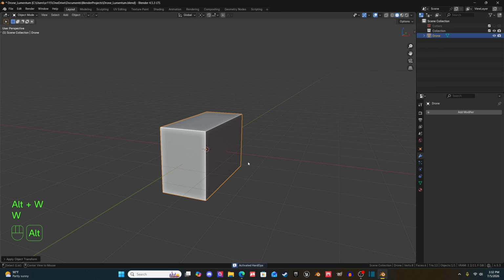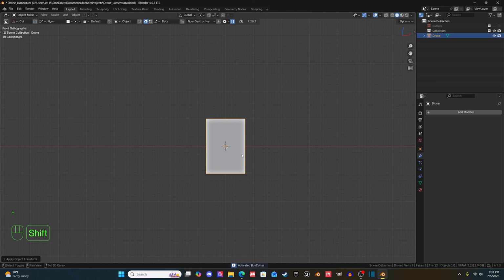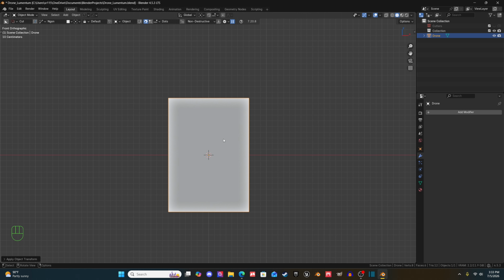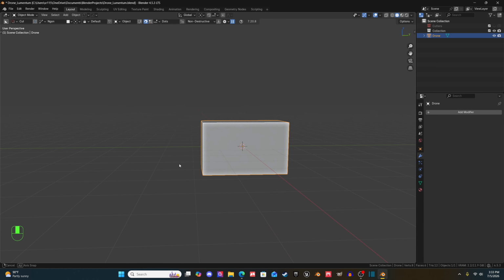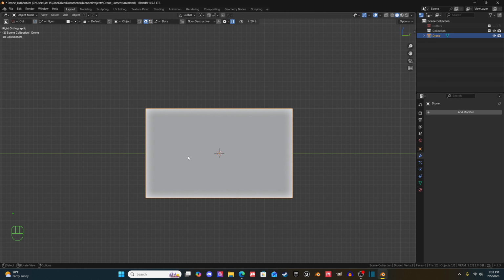I'm going to activate Box Cutter because that's what I'll be using, which is an add-on, which I highly recommend if you're into hard surface modeling or any type of modeling really. So first things first, we're going to go to the side view, and I really want it to be very angular. I want it to be a bulky, angular, just mean looking drone.